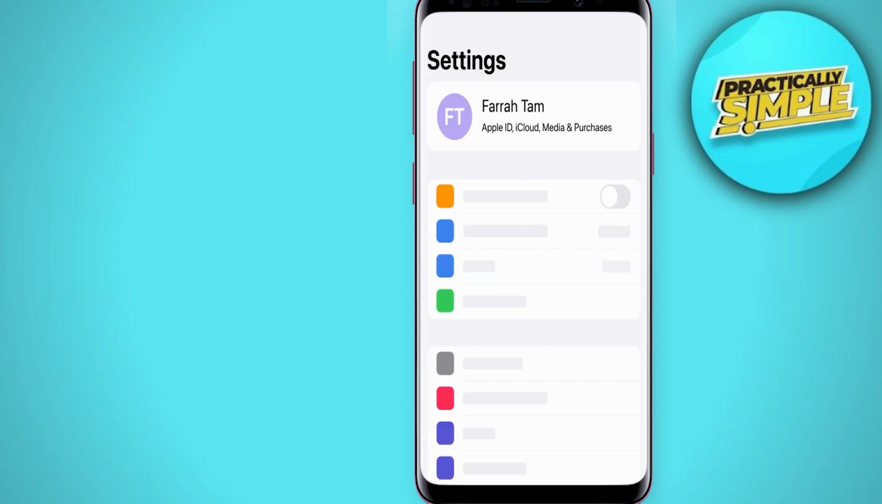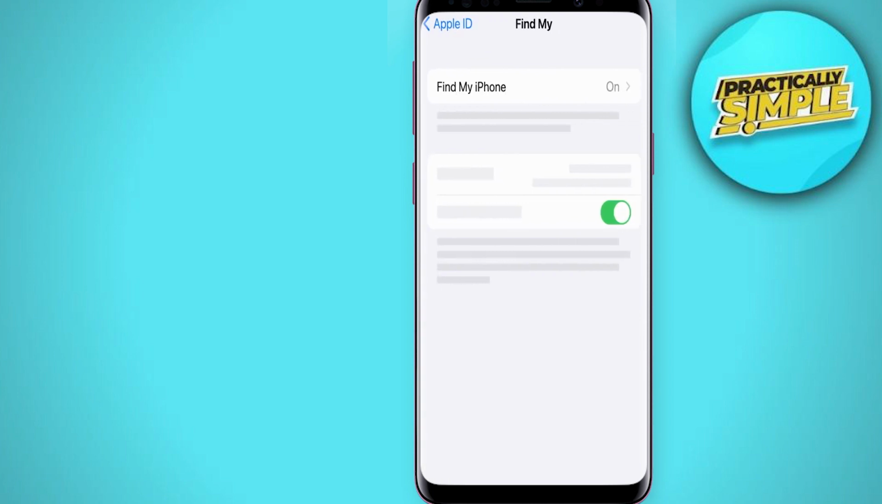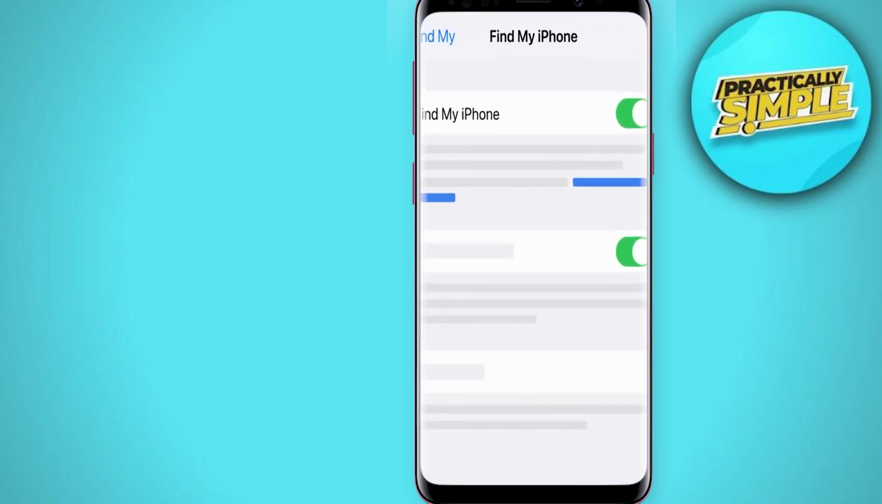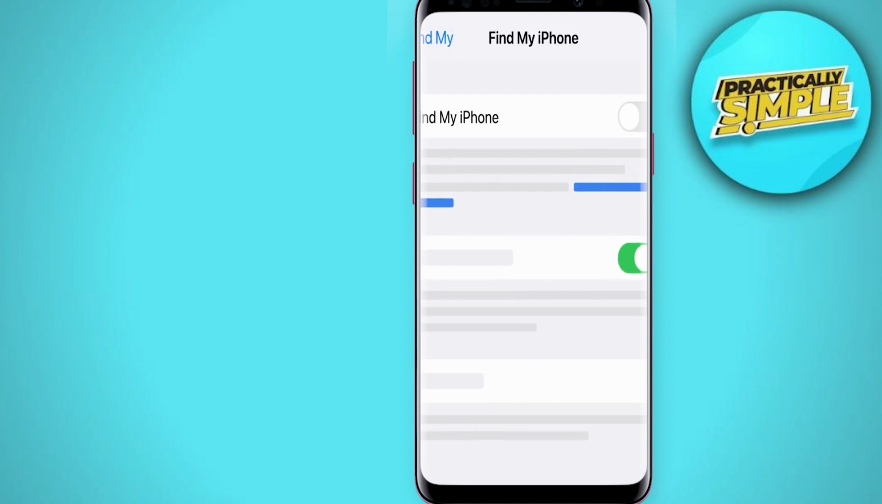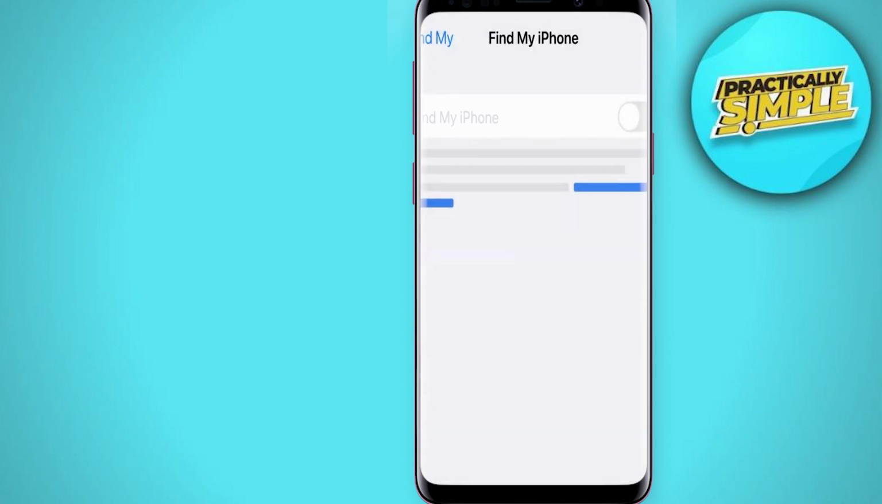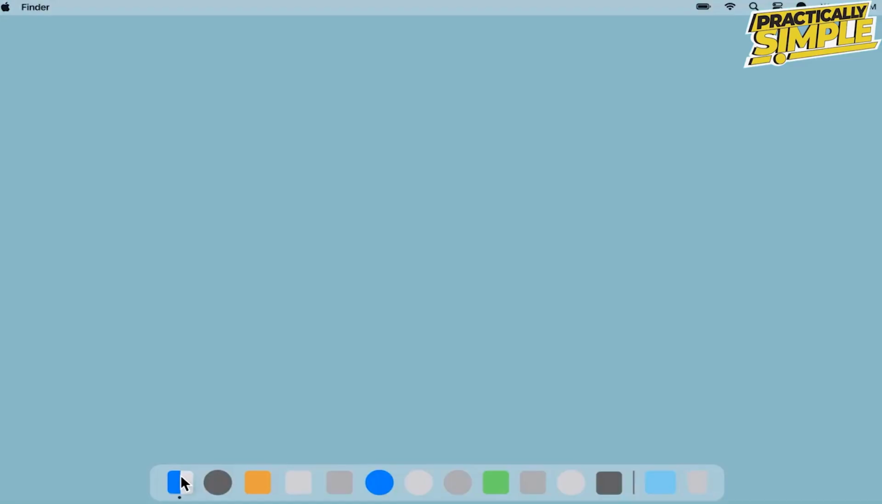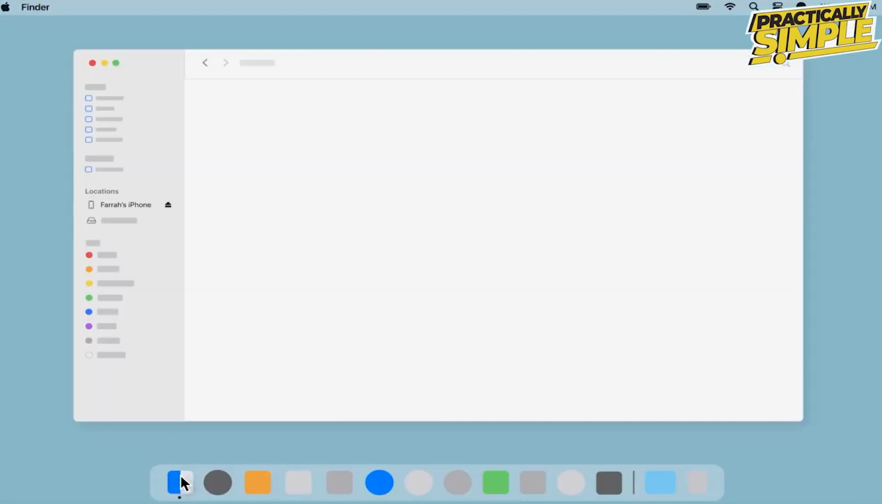In Settings, tap your name, tap Find My, then tap Find My iPhone and turn it off. When prompted, enter your Apple ID password, then tap Turn Off in the top right corner of your screen to confirm. Next, connect your iPhone to your computer and open the Finder or iTunes. Then select your device from the sidebar.